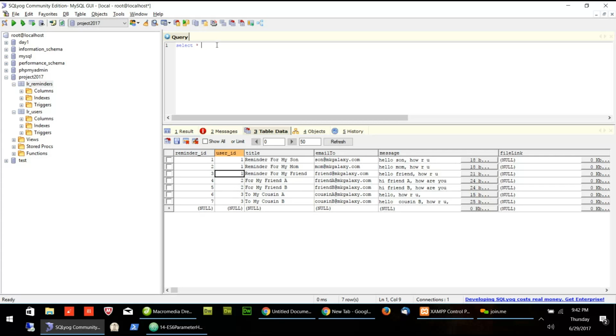Now how to join the two tables? I will use select star from table 1, whatever table 1 is, and I will use inner join table 2 on table 1. We have to see which is a common field. Here the common field is user ID. So I will say table 1 dot user ID is equal to table 2 dot user ID, where, since we have email only for that user, I can say table 2 dot email is equal to whatever email I have, for example many@mkgalaxy.com. Now what is table 1? Table 1 is LR reminders.